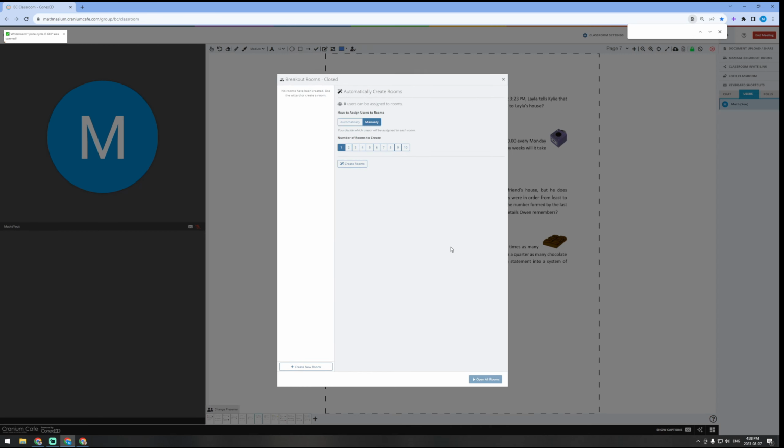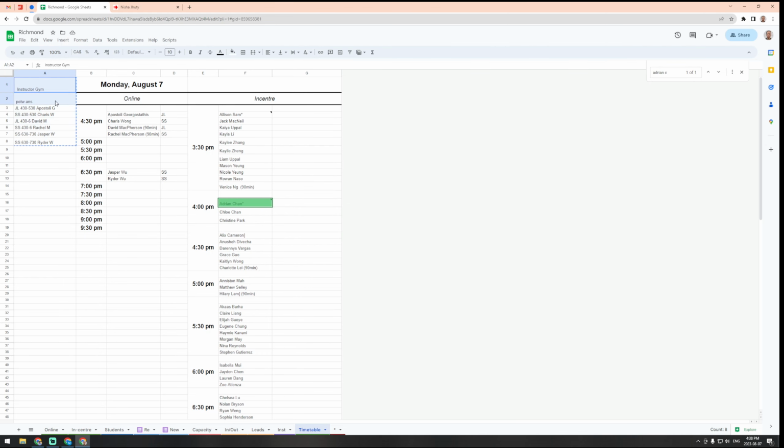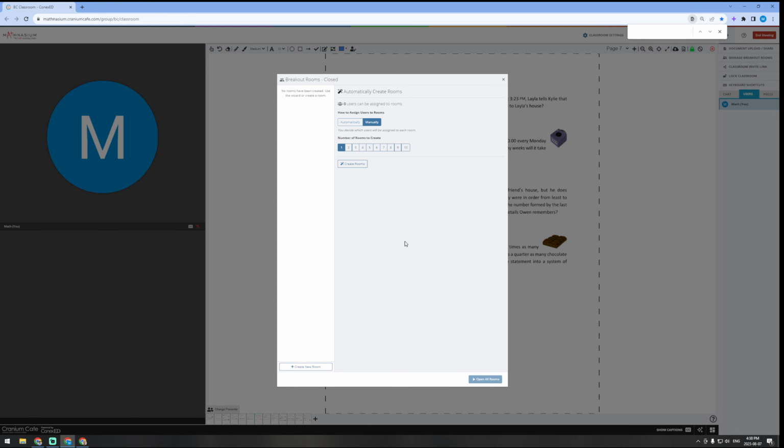Control G opens up the breakout room manager, and then I do F6. I'll give you a list of all the hotkeys. F6 will take your clipboard. So what I did here was I copied this, so now it's on my clipboard. Then I hit F6 and it runs the script to automatically build the rooms. And then I press open.